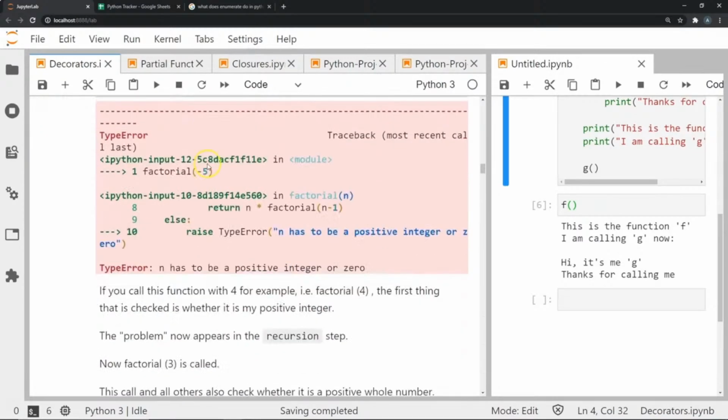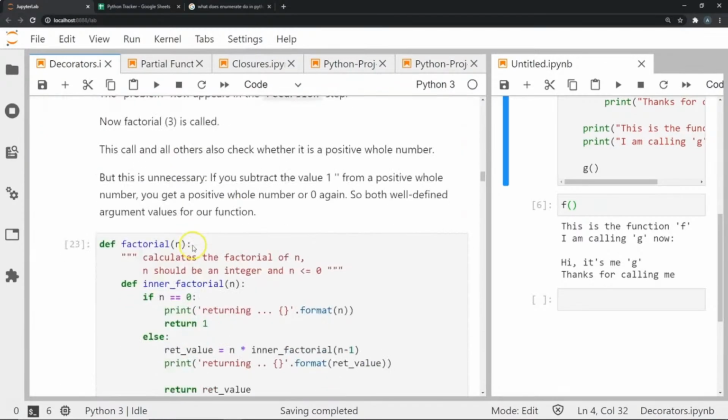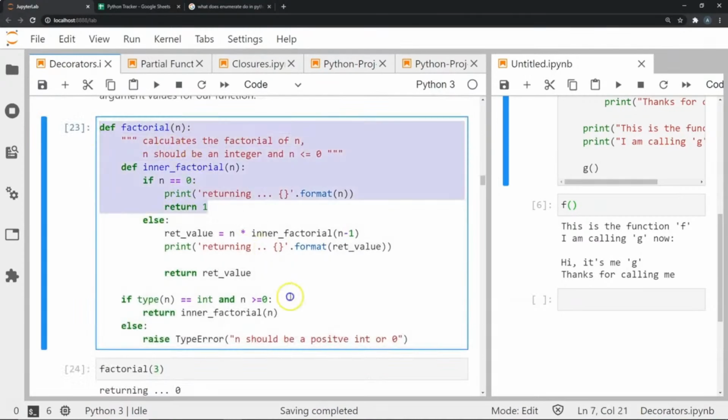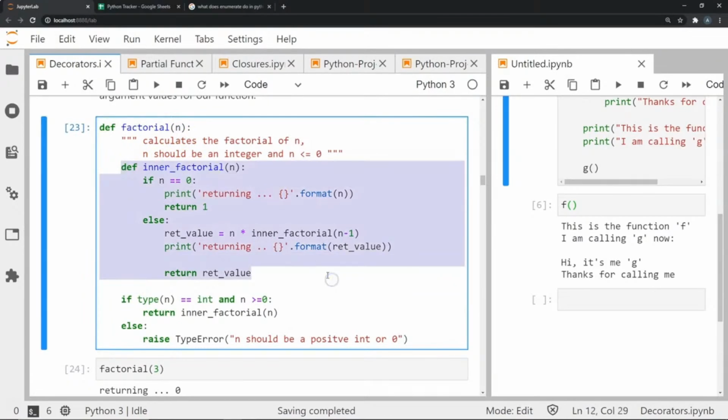So a workaround for this would be in this code that I've written over here. In this, I've defined a factorial function called n, where I'll pass my integer initially. Within that, I've defined the actual function where the actual results will be calculated, and that's called inner factorial. This is the actual factorial calculating part. And if you see this if statement block, this is my check. This will be the only check that will happen.